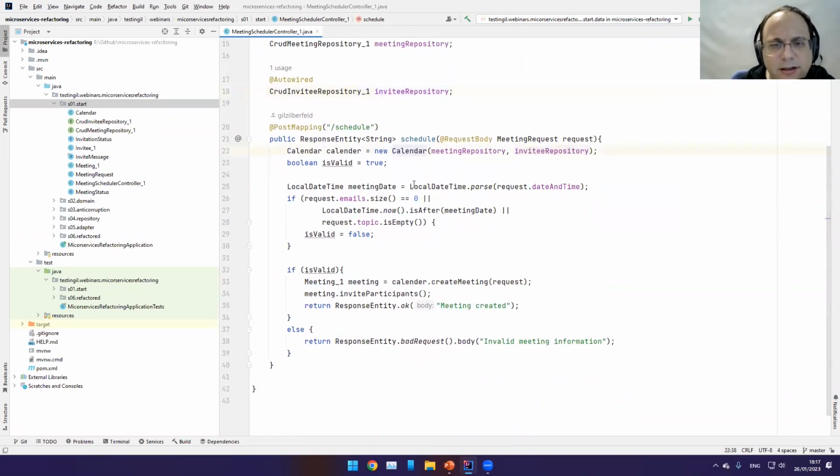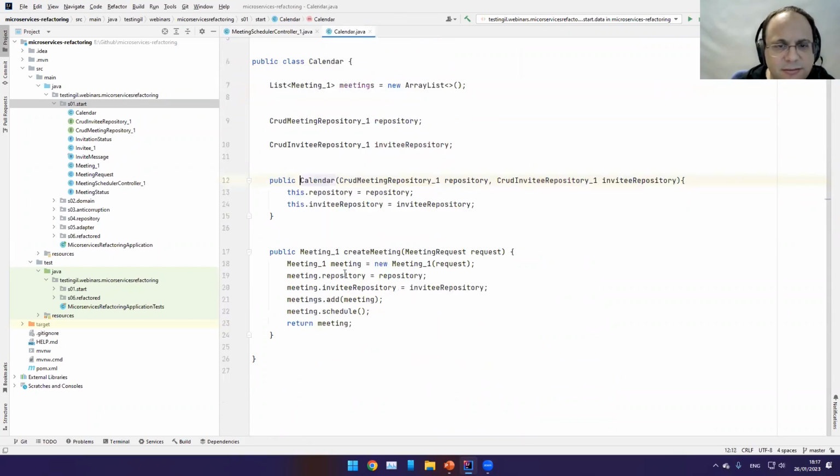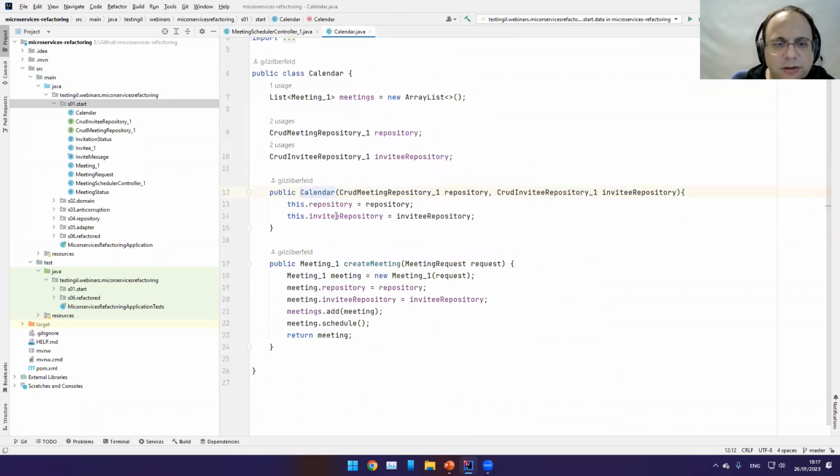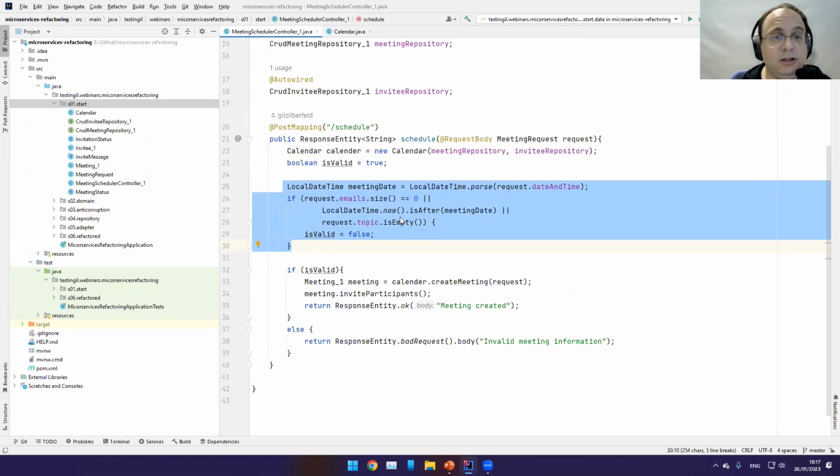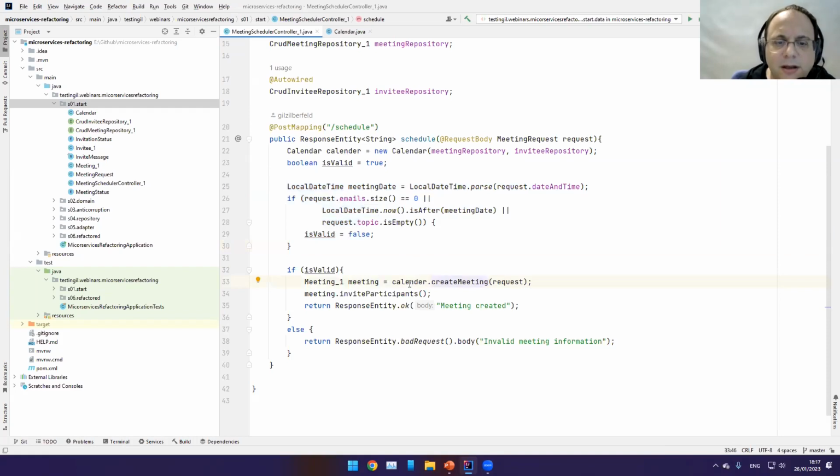Basically, we're creating a calendar. The calendar doesn't do anything but store the repository. And now we have some kind of validation. We'll talk about that before we create the meeting. But if everything is valid, then the calendar creates the meeting and calls invite participants on the meeting itself and returns meeting created, or if it's not valid, returns a bad request. Okay, so that's okay.